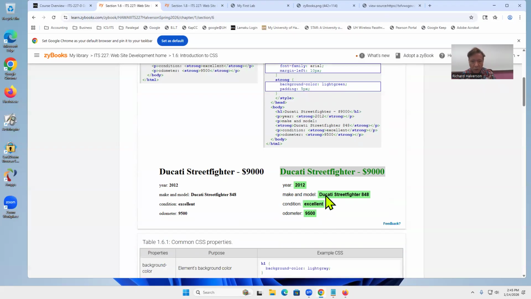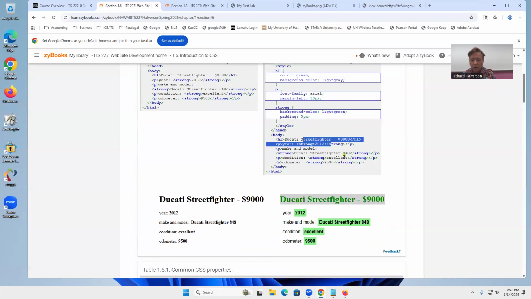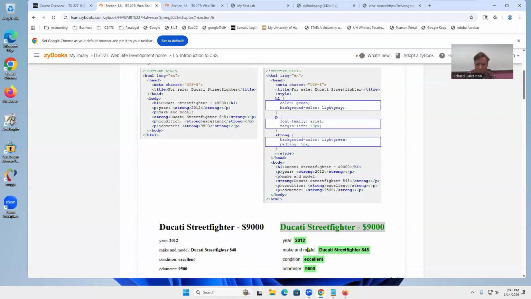So these are strongs, but with the background color and so on. The padding is the distance between, say, the edge of where the green starts and then the D. If you didn't have padding, then it would just go right up to the edge and it wouldn't break. So I can copy this.